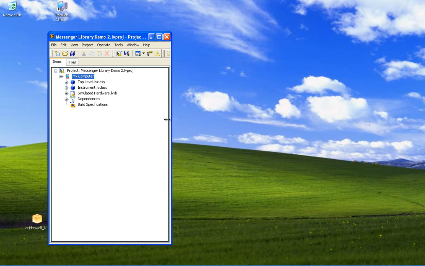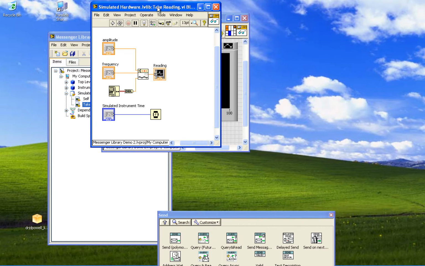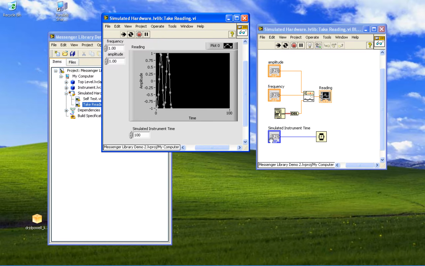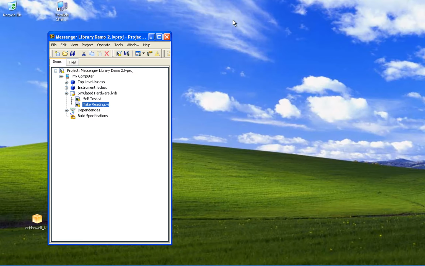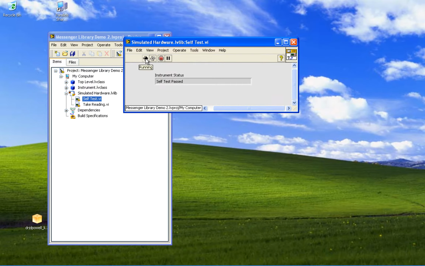I have my project, and I've created a simulated hardware library, sort of a driver. What this has is take reading, which is just taking a simulated sine wave with a little bit of delay time to show the instrument delay of talking to an instrument. And self-test, which is an example where you ask the instrument to do something. So here I have an example self-test that takes a second, and it either passes or fails. I'll run that, passed, make it fail, failed.